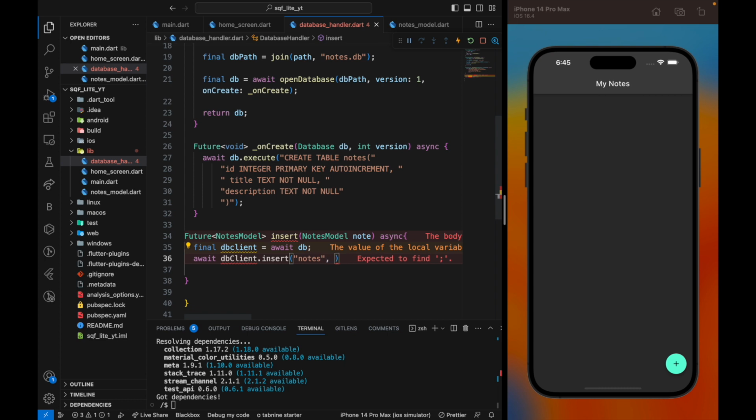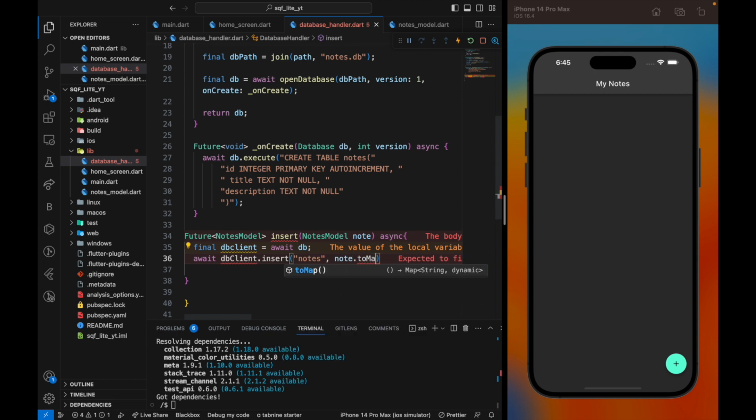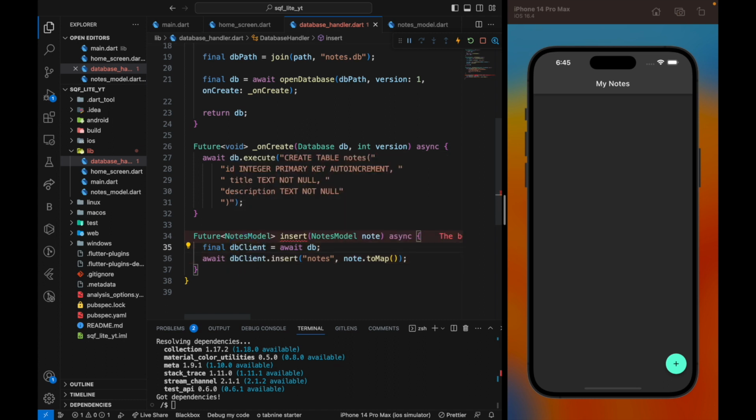Right? And we'll take that note and convert it to map. Okay, that's why we had created the toMap method in the notes model, right? Correct that, and we'll return the note. Whatever note the user had entered, we'll return the note.